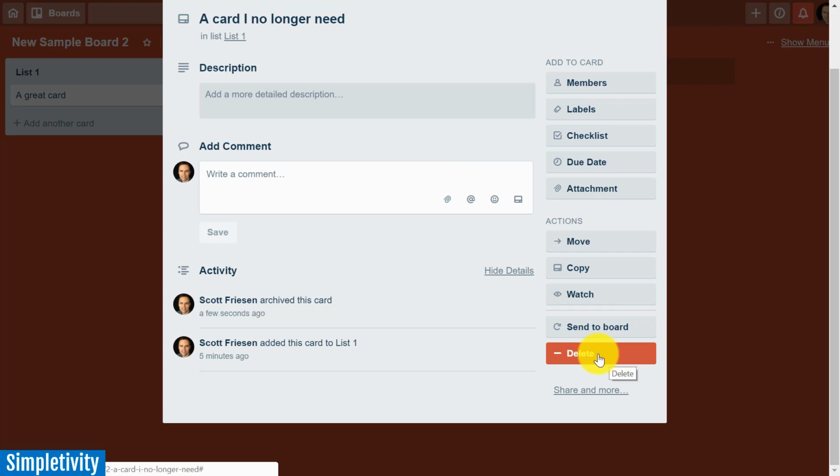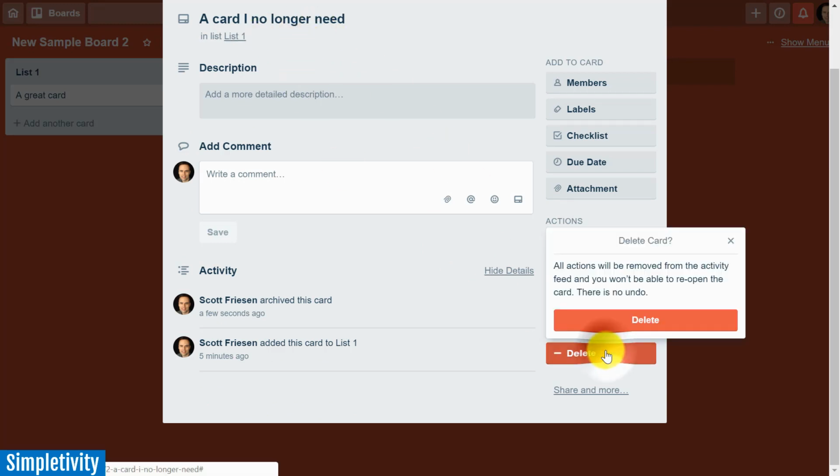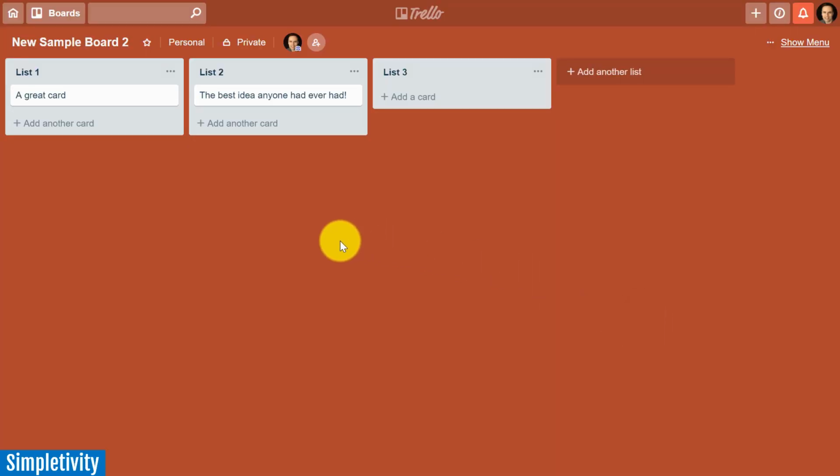But there is a red delete button. So this is how we go about and permanently delete this card. So if I never want to see this card again, I can hit the delete button. It's going to ask me one time, am I absolutely sure? And then I can hit that delete button and it is gone for good.